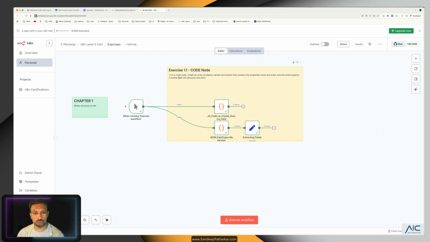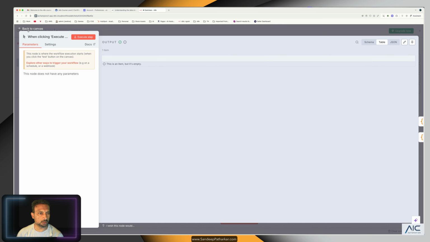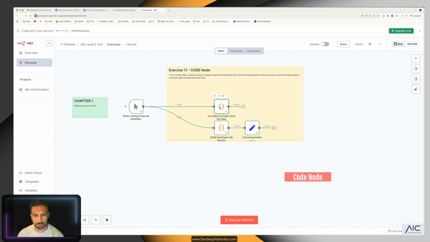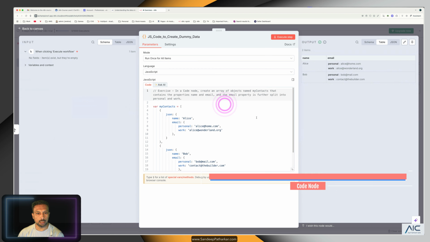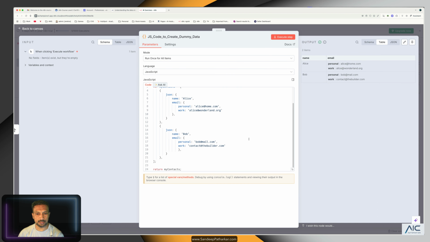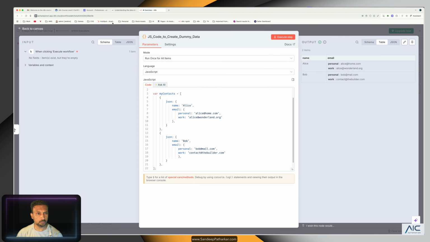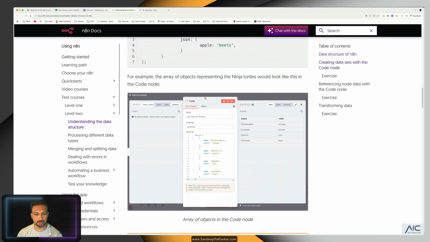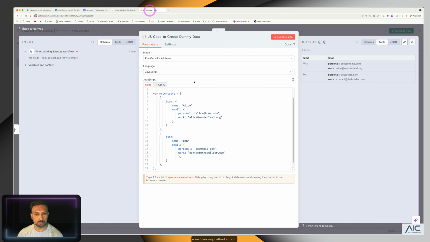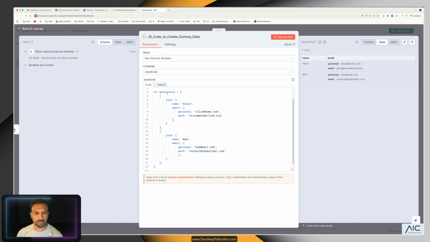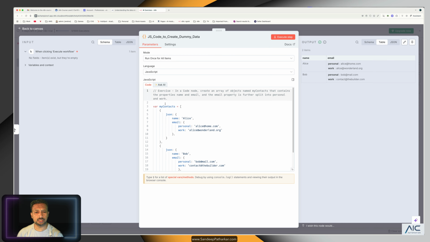What are we going to do in this code node? We are going to create an array of objects named my contacts, and we'll look into it. So this is your standard node. This is nothing but the trigger to start it. So let's see what this node is doing. All right. So this is exactly the node that the documentation is asking us to create, or something similar.